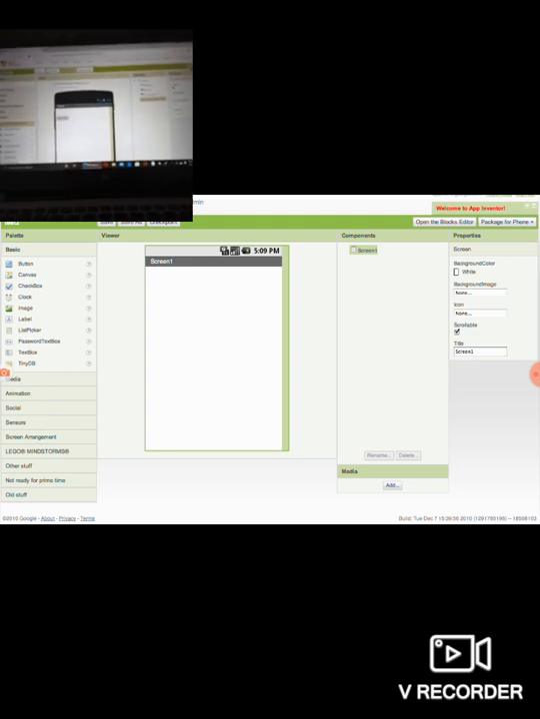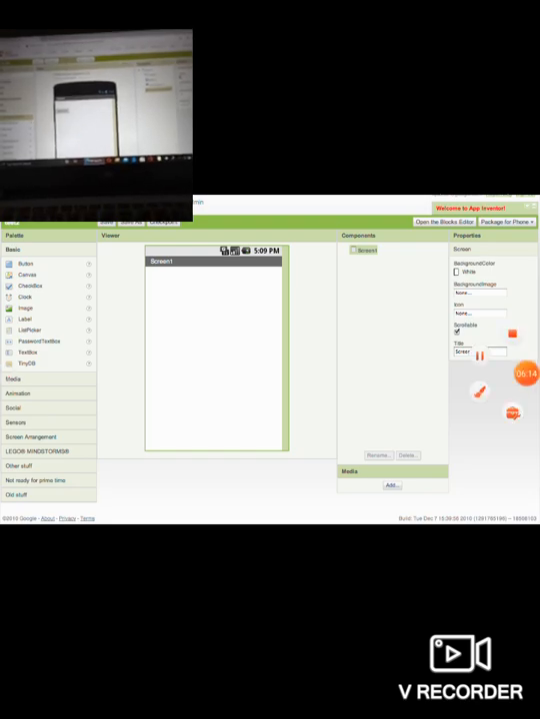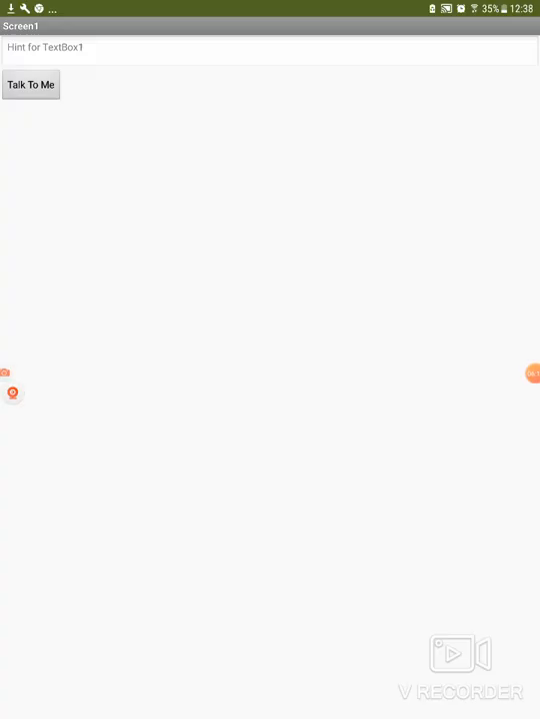So guys, after I scan my code, I'll show you how it works. Finally you can see my app, how I created.